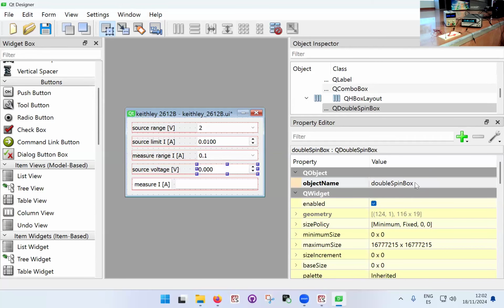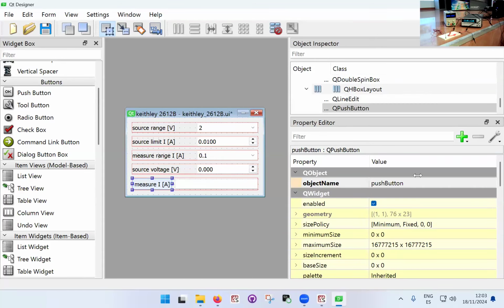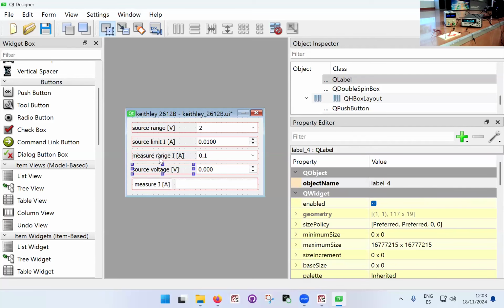And we have the source voltage double spin box, and here we have a line edit, because that's a different one. Measured, I'm going to put it measured I line edit, and this is the button as well. Measure I push button. These are all the labels.